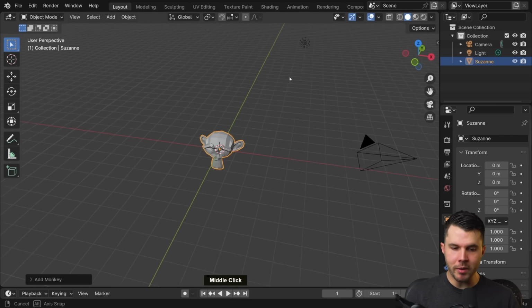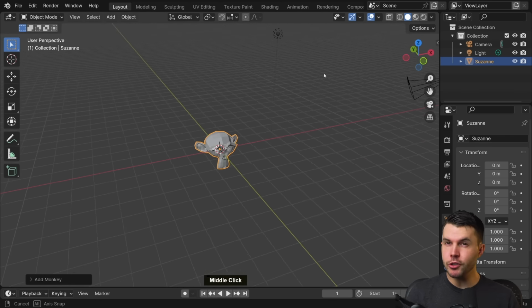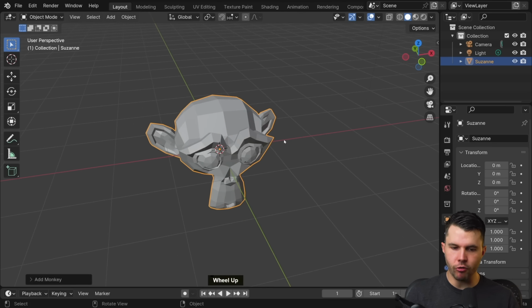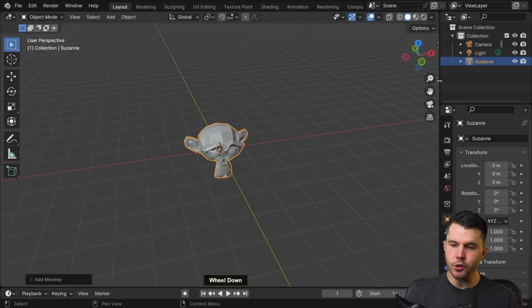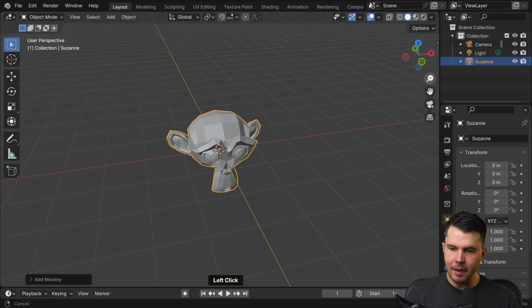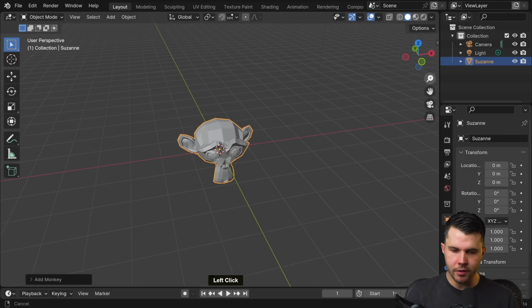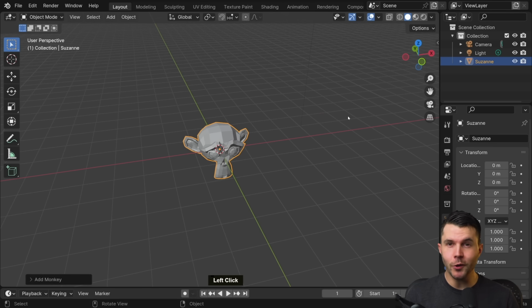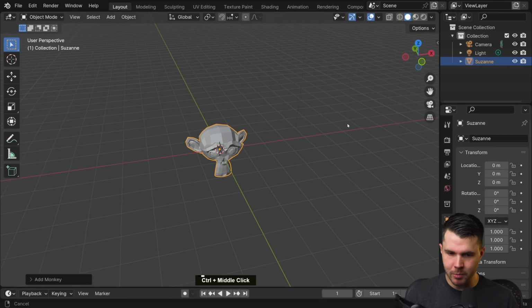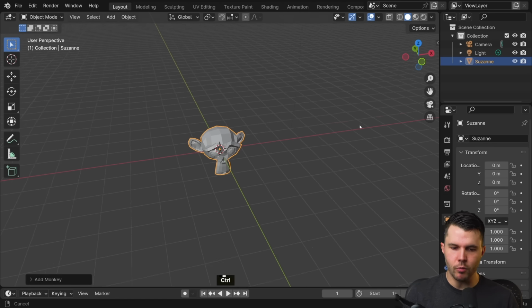Okay, so that's orbiting around with the middle mouse button. If we want to zoom in, we can do that just by scrolling in and out. We could also do it by going up to the magnifying glass tool there and then just left click dragging and then moving the mouse back and forth. That does the same thing. Or you could hold down Control and then middle mouse button, and that will do a smooth zoom as well.